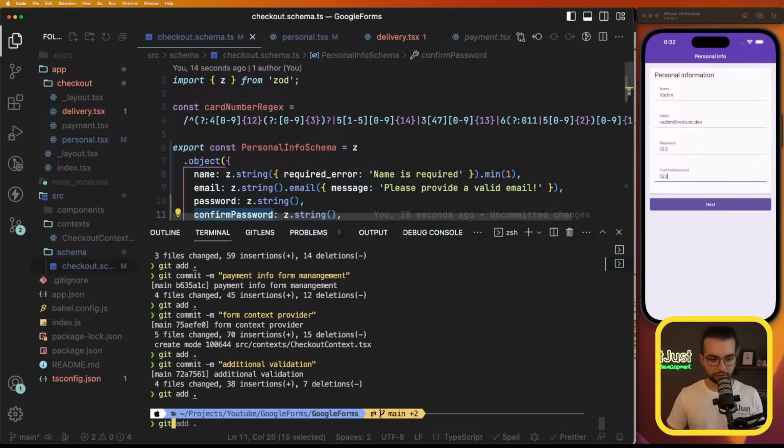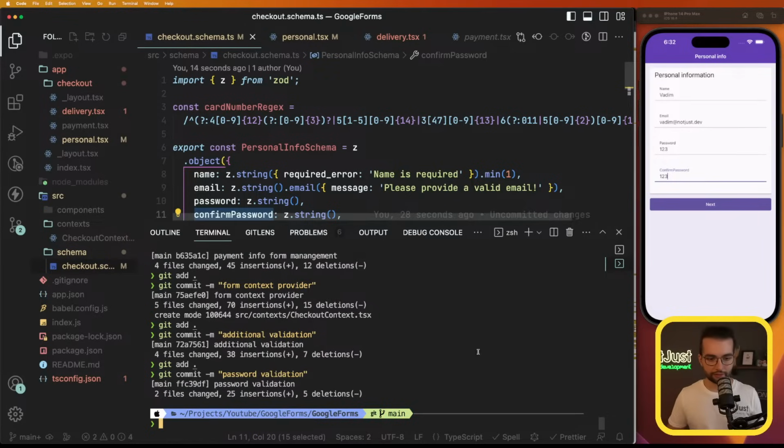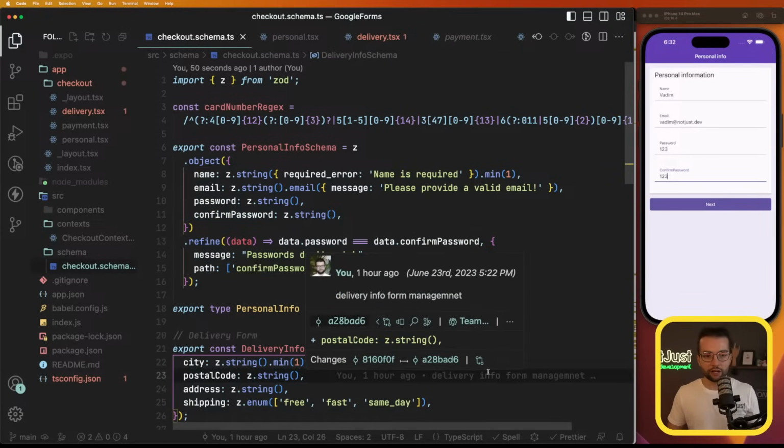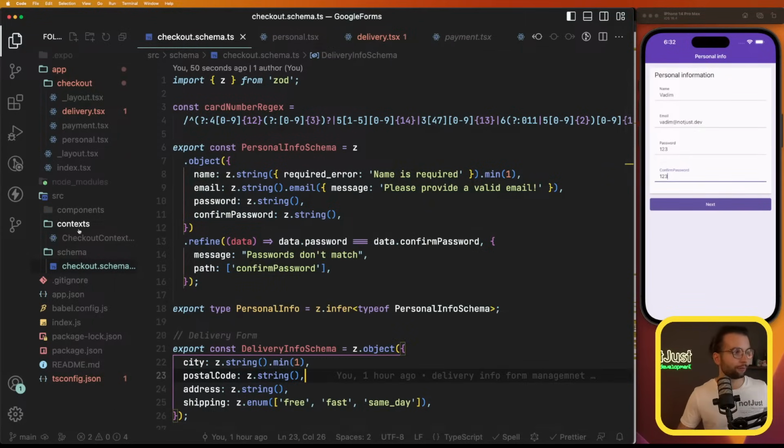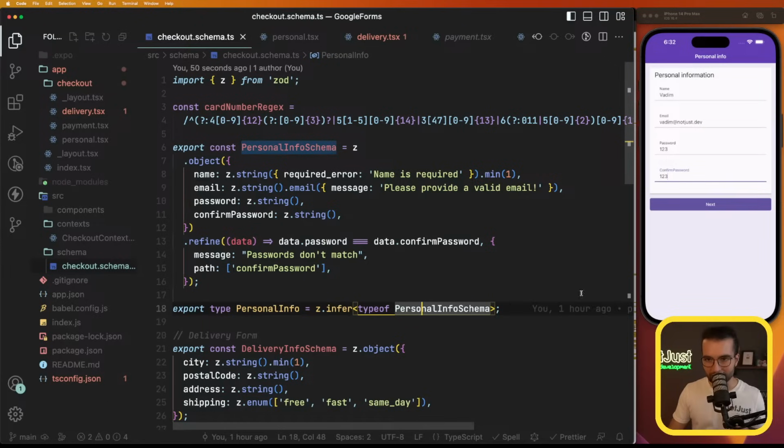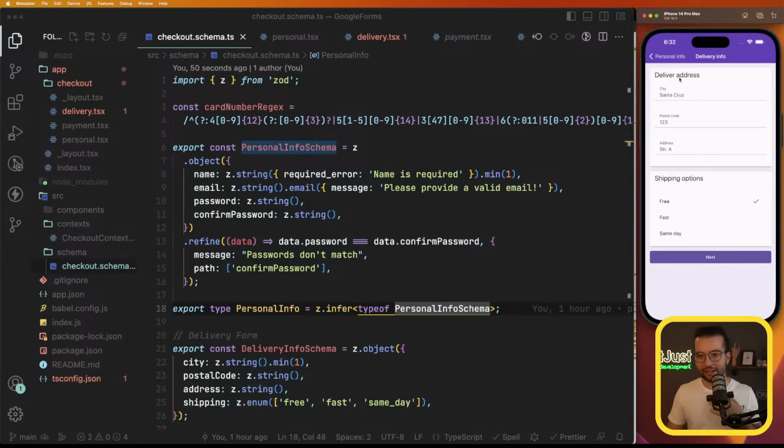Git add, git commit -m password validation. All right, guys, so I think I'm gonna stop here because we covered quite a lot of use cases with this form.